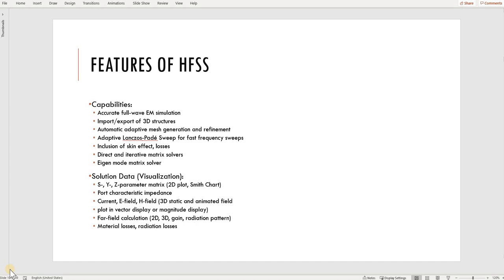You can automatically use adaptive mesh generation and refinement and use adaptive sweep for a fast frequency sweep if you are using ultra wideband antenna design. You can include the skin effect of your structures and losses, and also you can use the feature and capability of direct and iterative matrix solvers and the eigenmode matrix solver, which is critical for resonance frequencies.